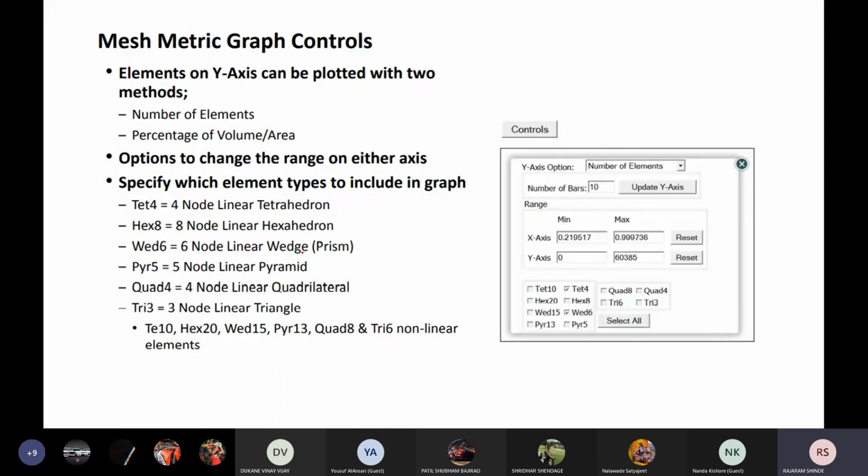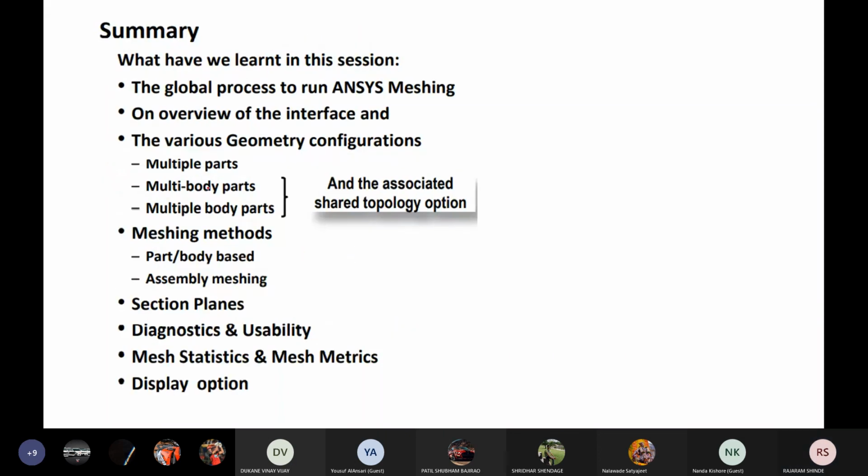Now this is a summary of what we have learned: the global process to run ANSYS meshing, an overview of the interface, various geometry configurations, multi-part and multiple body parts, meshing methods, part or body based and assembly based methods, section planes, diagnostics and usability, mesh statistics, mesh metrics, and display options.